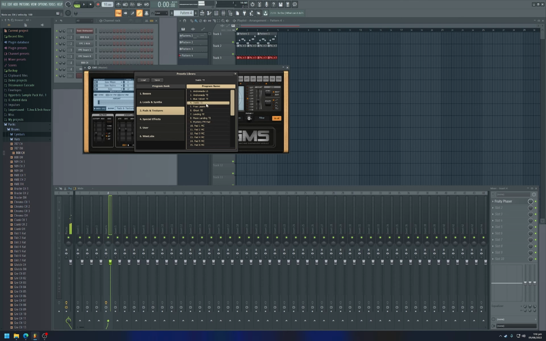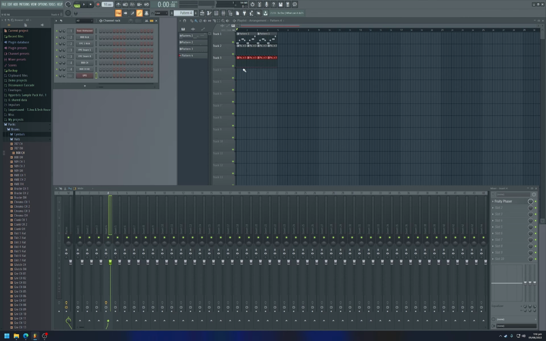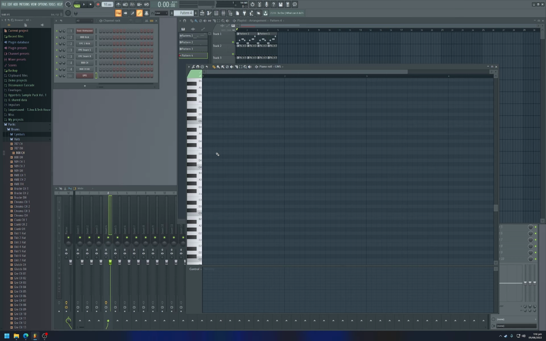So yeah, let's add in Diablo. I don't use this one a lot, but let's try it out. I'm gonna add this empty pattern to the arrangement window on track 4. I'll right click on GMS, piano roll, and now let's add in something.